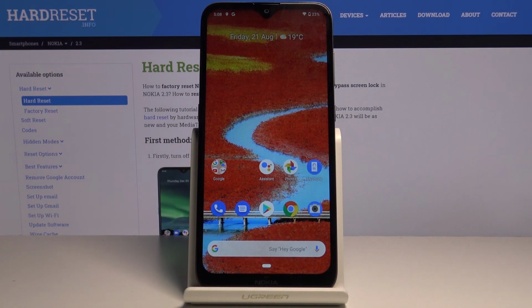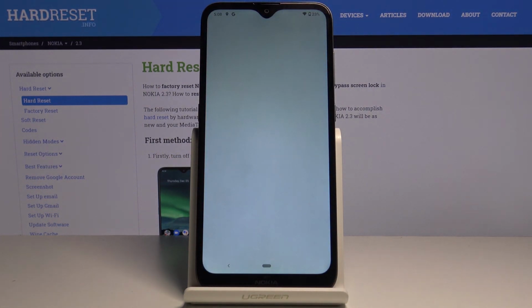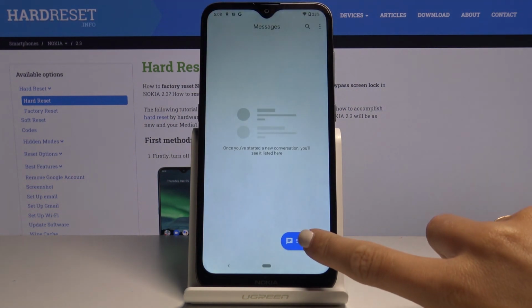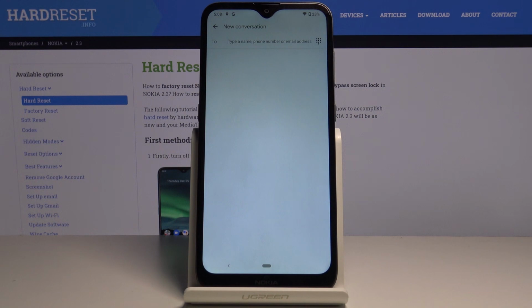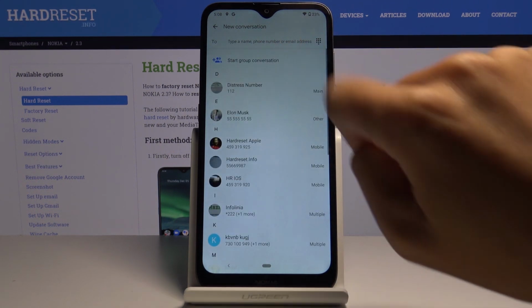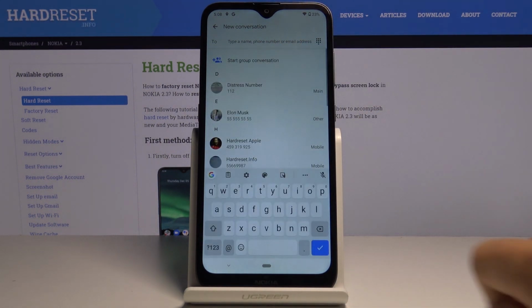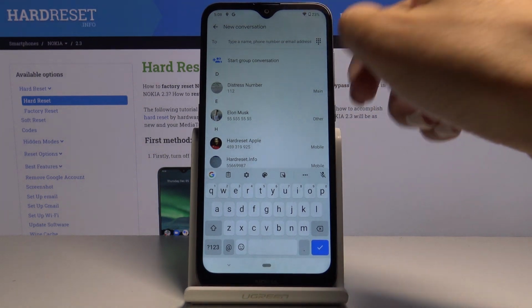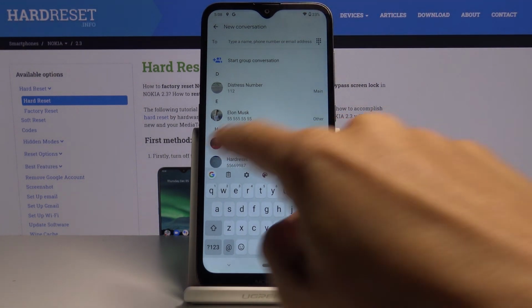In front of me is Nokia 2.3, and let me show you how to change keyboard language on the following device. So at first you have to open Messages, then click on Start Chat, and just click on the entry number so you can check the layout.